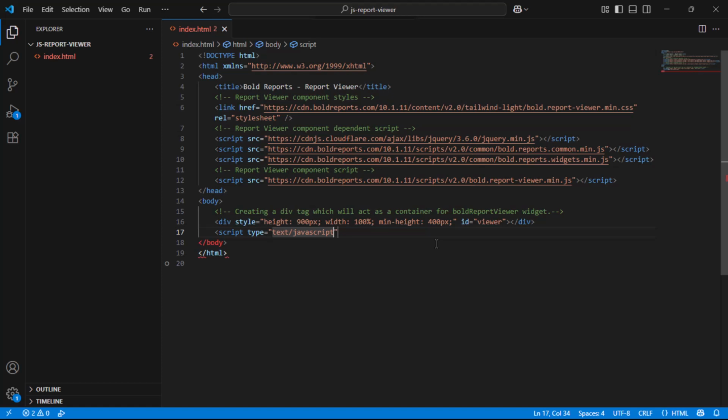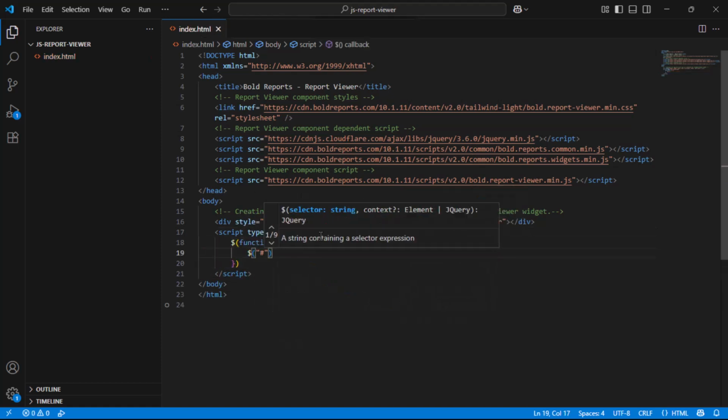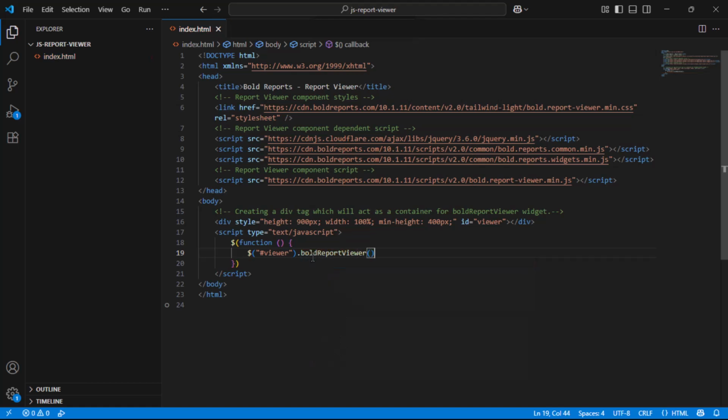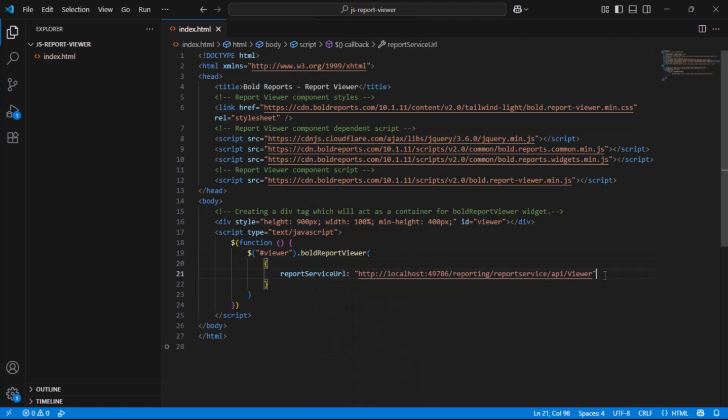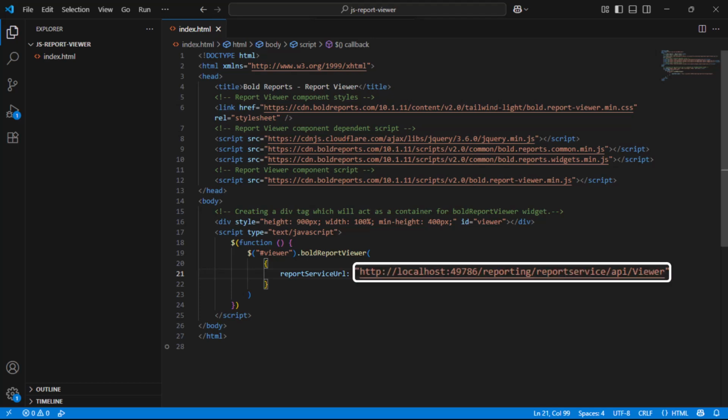Add a script tag. Implement a JavaScript function to initialize the report viewer control in the div element with the ID attribute. To render reports from the report server, you need to configure the report service URL. This defines the Web API endpoint responsible for report processing. It includes the server name and API route.